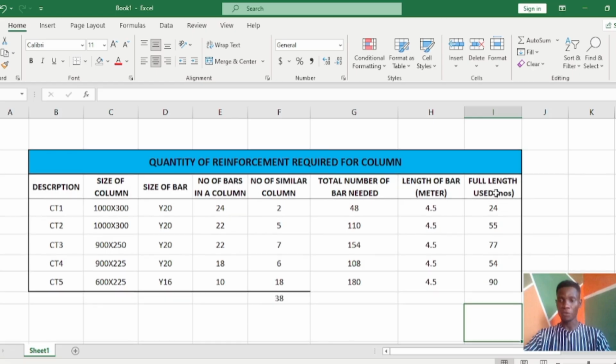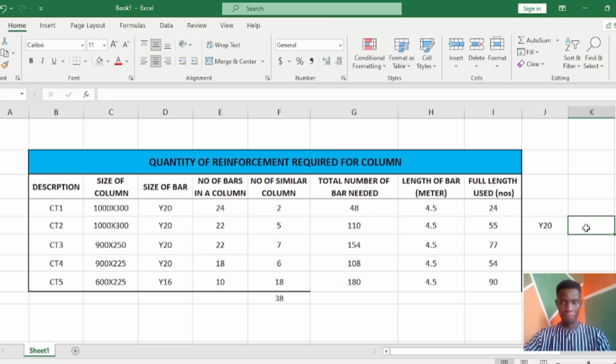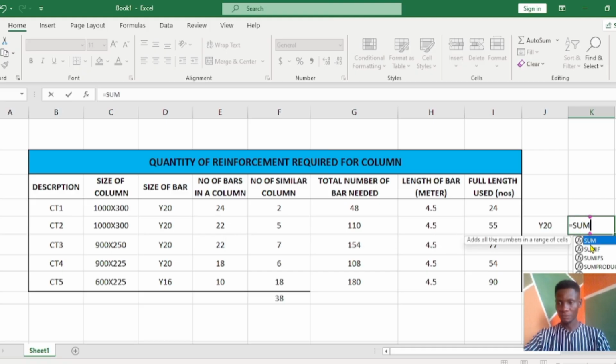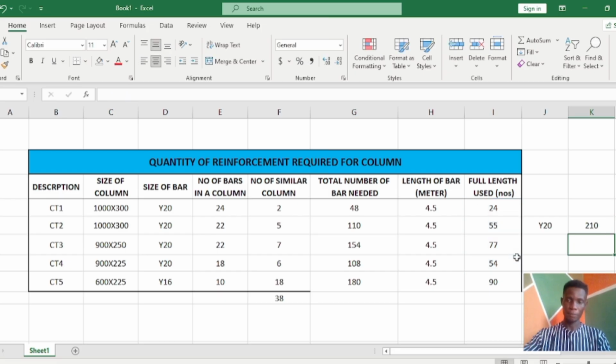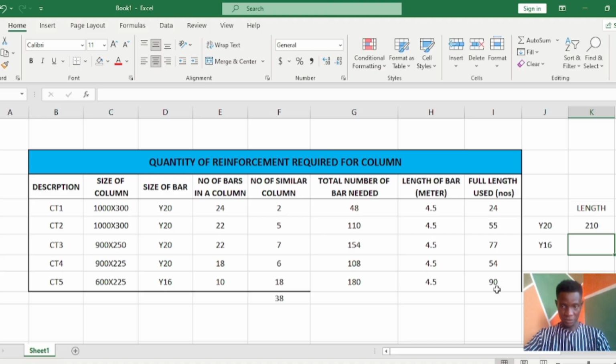So these are the total number of reinforcement we need for this job. I can just come here and do a summary for Y20 reinforcement. I want to add up all these Y20 reinforcement. So, the summation for here, the display, I have 210 lengths. And for my 16 mm reinforcement, I can just bring this. I need 90 lengths.